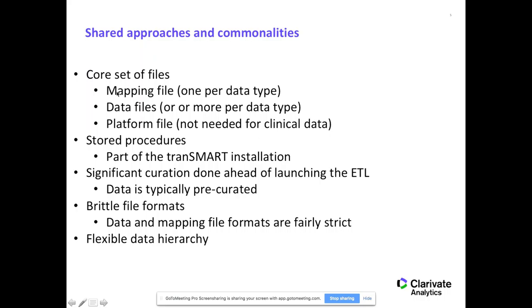All of the approaches use stored procedures, which are just part of the Transmart installation. So if you load microRNA-seq read counts, the normalization process, which converts counts to something else, is a stored procedure in Transmart that's executed internally. So all the loaders use those procedures, I think, although I think maybe the Hive loaders are trying to distance themselves from the procedures and roll those procedures directly into the ETL process.